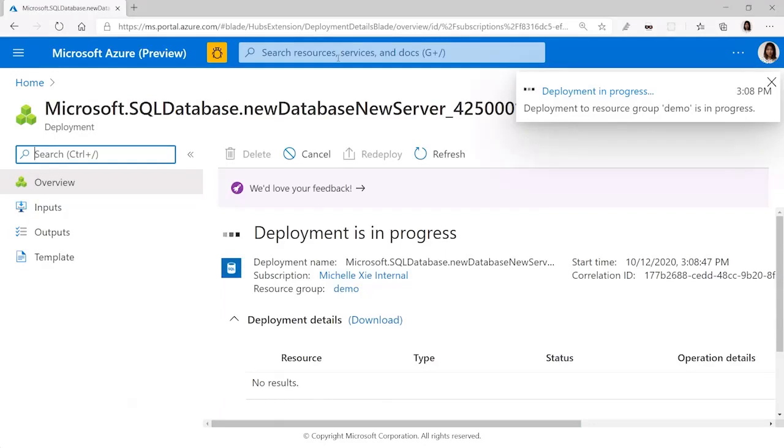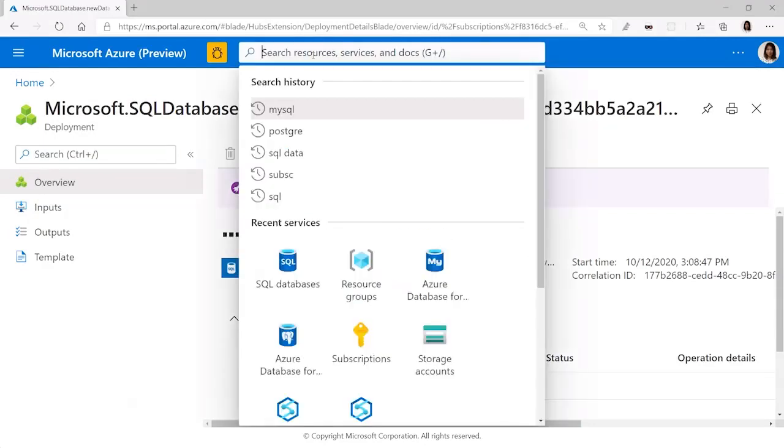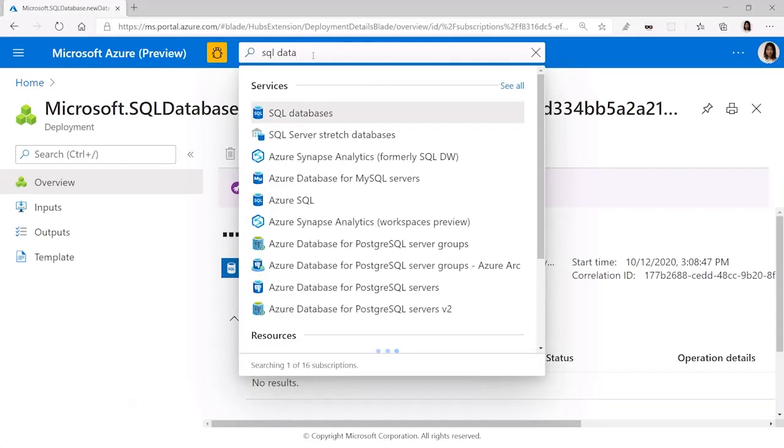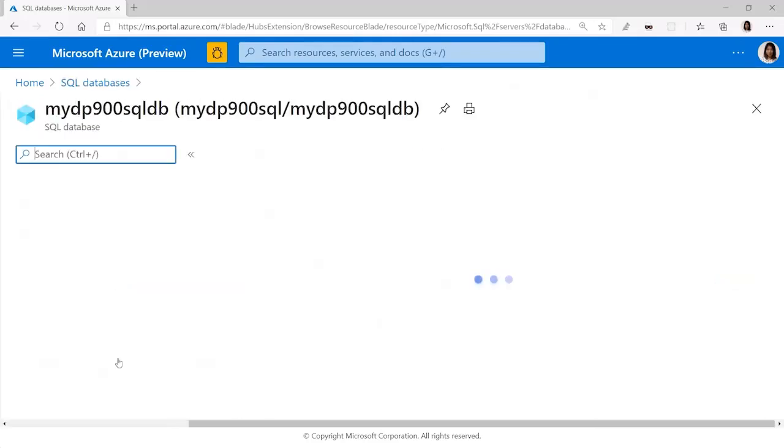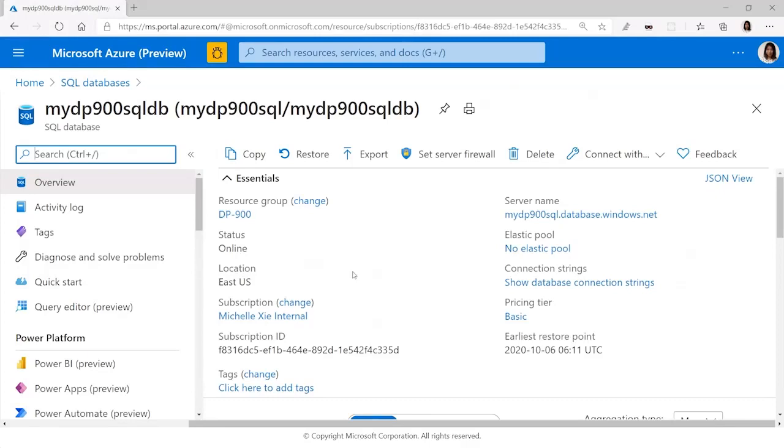So we can go and look at an example one that I've already set up. So if I go and look up SQL database again, I can find the one that I've set up before this training. So if I go into it, I can see on the overview page some of the details about this particular Azure SQL database. So for example, it's sitting in the DP900 resource group. It's subscribed to my internal subscription. And this is the SQL Server name, which is actually where the SQL database is running on.